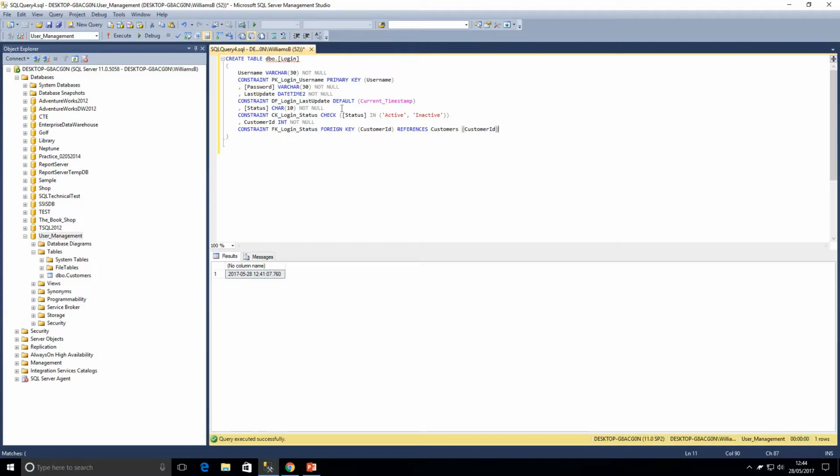Last update is going to be datetime2, so that's more accurate time and also less storage. And then we've got a default constraint on that column to give the current timestamp. Status column is a CHAR 10, and we're going to add a check constraint, so the status can only show active or inactive. And then we have our customer ID column, which has a foreign key constraint referencing our customers table and the customer ID within that table.